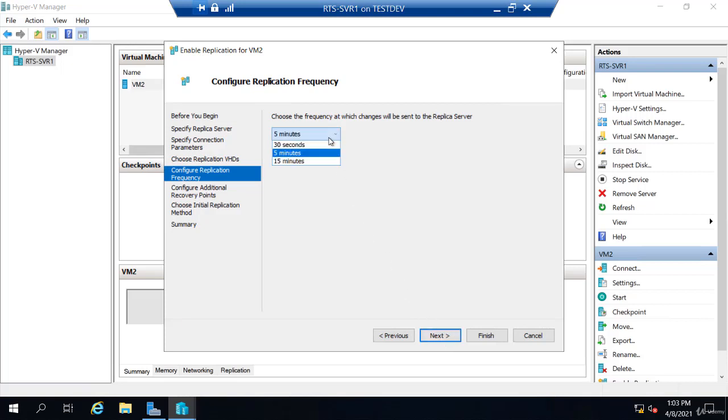If we were to click this, whatever you believe is appropriate for your environment, and this is easily changed anytime in the future, but I'm going to leave it on the default of 5 minutes.